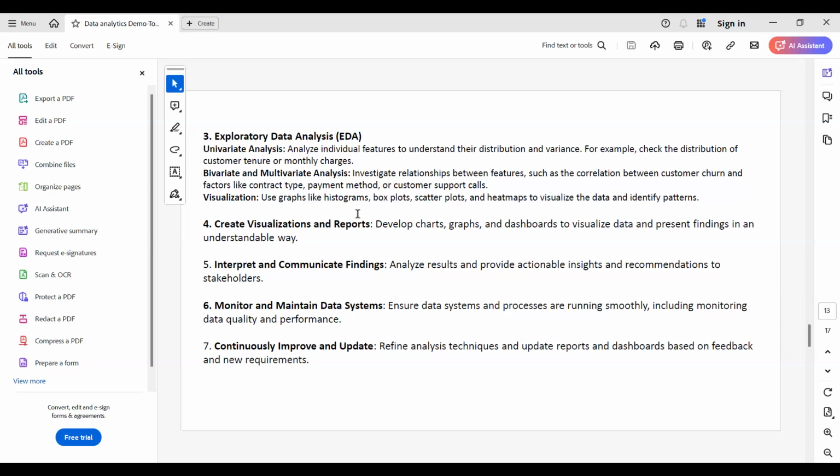Depending upon the requirements, you'll put that into a visualization: bar, histogram, scatter plots or box plots, whatever the business asks you to do. You'll be analyzing the data, creating the charts, graphs and dashboards, and presenting the visualizations and reports. And proper communication is most important.